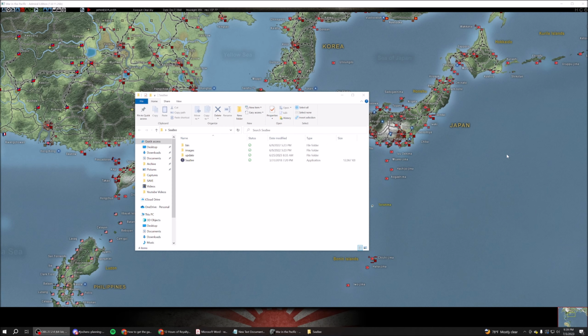I'm going to be talking about command line switches. The reason is that the program I previously made a video on, called SeaBee, which creates custom shortcuts that optimize the game, recently died. Something happened. Let me show you what I'm talking about.